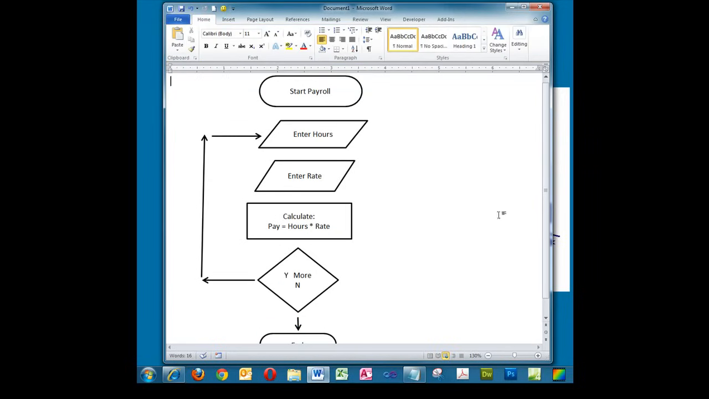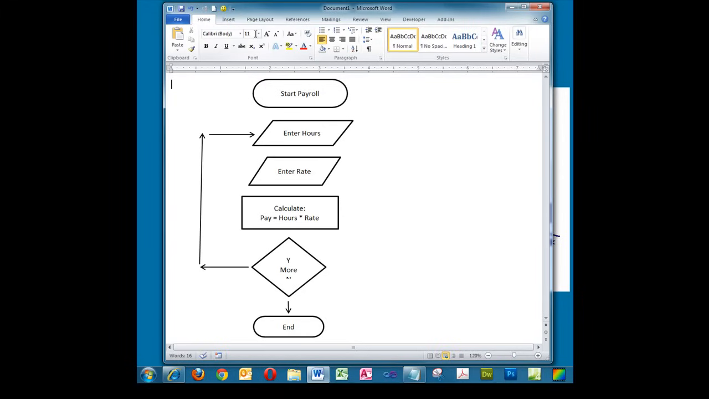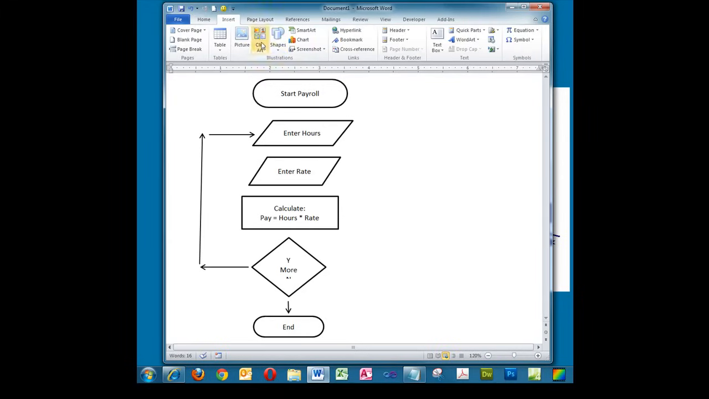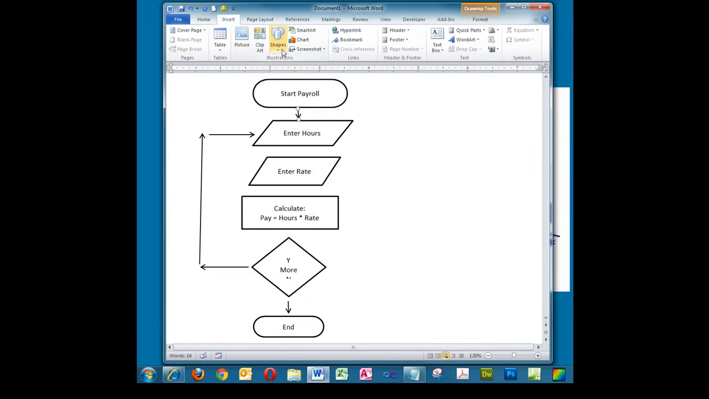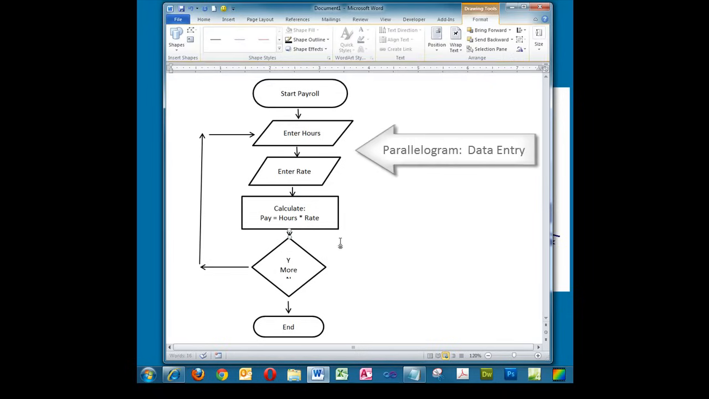And to finish this up, we've got to add a couple connecting lines in here. So we'll insert some more arrows. We start. We enter hours. Enter our rate. Do our calculation. And we ask if we want to do more.